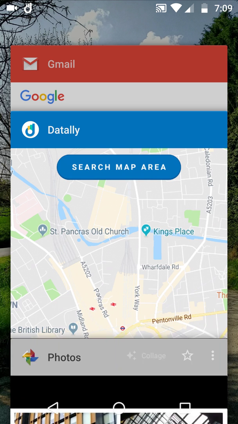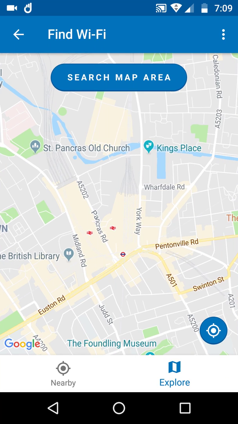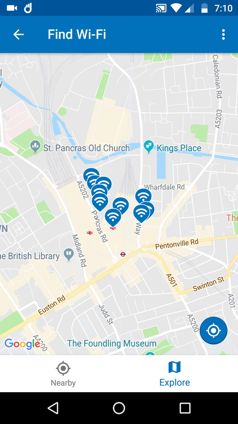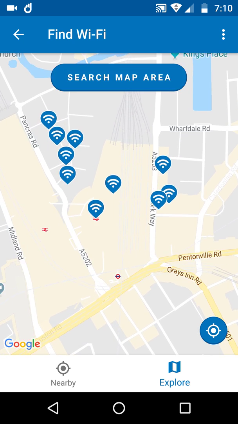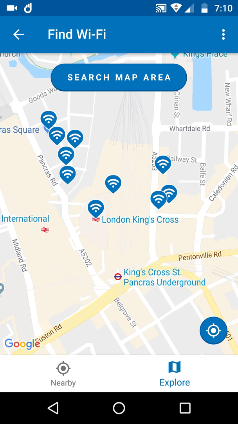Now the point I'm making is that I'm bringing this area of the map up, and this is one of the updates in the Datally app: you can now bring up a map and literally search the area that you may be in for Wi-Fi spots, which is really useful.